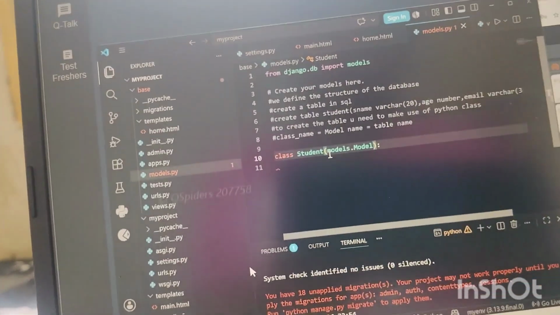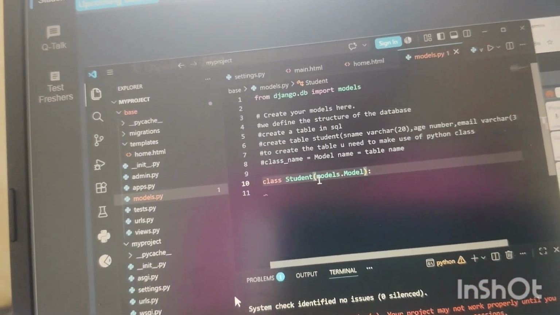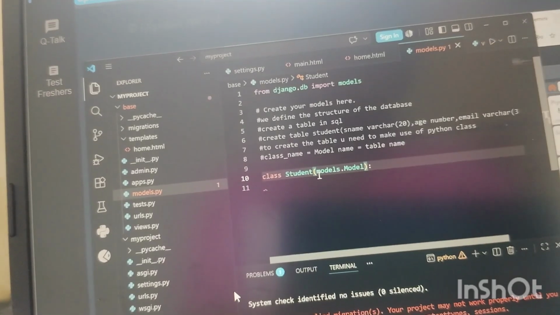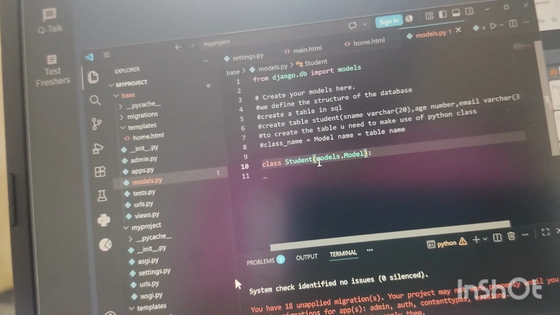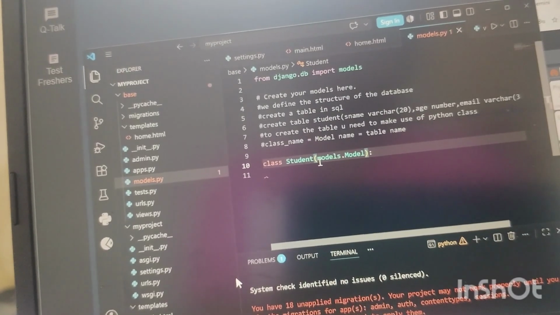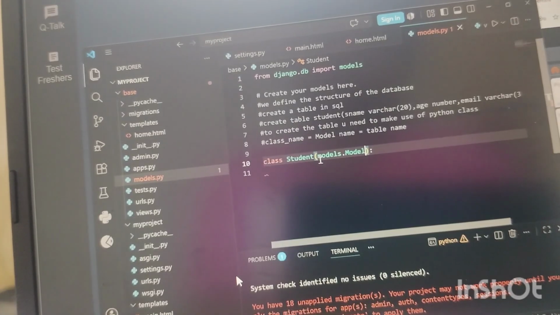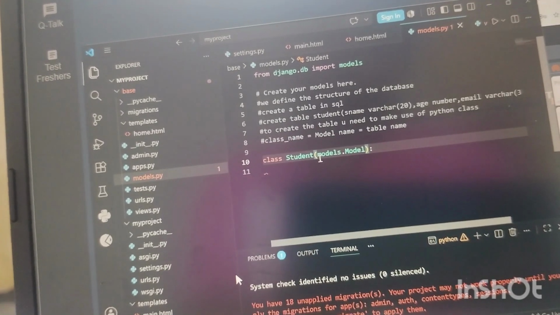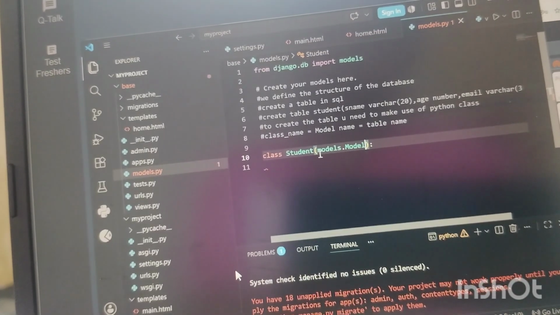Using the Python class, I want to define the structure of my database. To define the structure of my database, I require a few properties. Where are these properties present? These properties are present in a class by the name model.